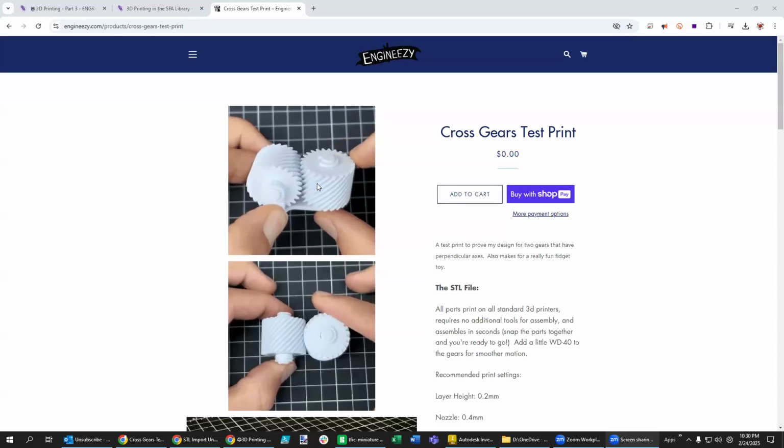Let's try to create these two gears in Autodesk Inventor using the power transmission tool. Now, we're not going to design the frame or the C-ring because you can download these from Engineezy.com.